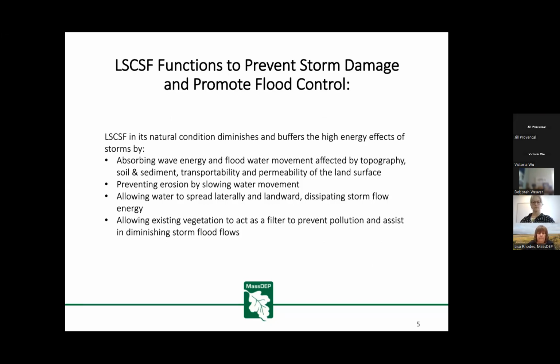Good afternoon, everyone. So land subject to coastal storm flowage, or LSCSF, I have learned to say that 5 times fast.